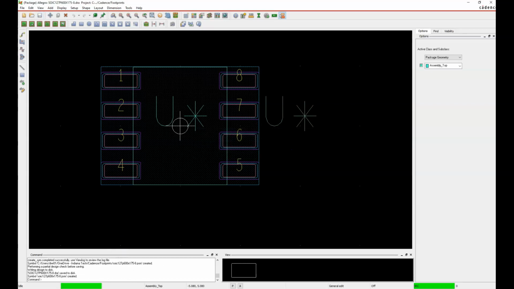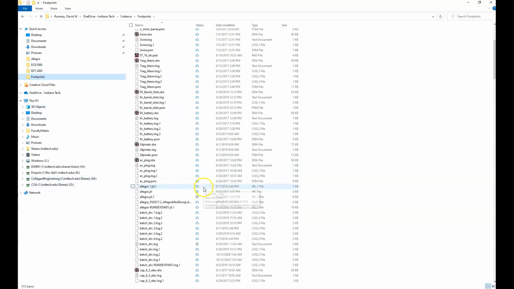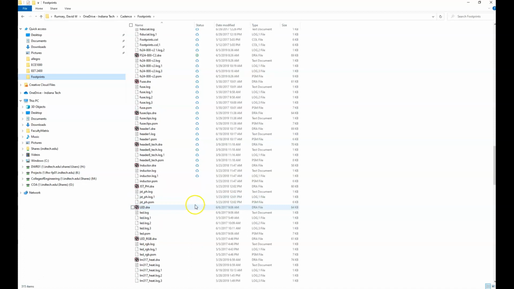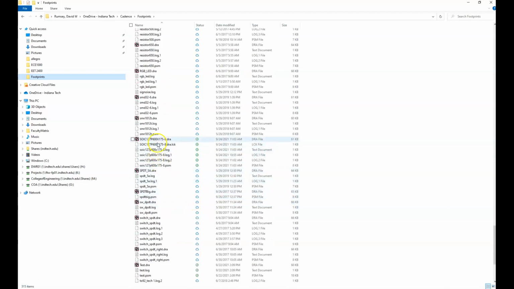And just like the other one, if I look at my footprints, as I said, I've got a lot here that are not named correctly. But if I look here, there's this DRA and this PSM. This is a different color because I have a different version of Cadence installed, but I'm still using the older version. But these are the two files you would turn in.